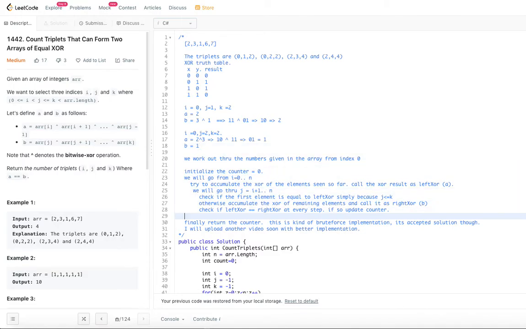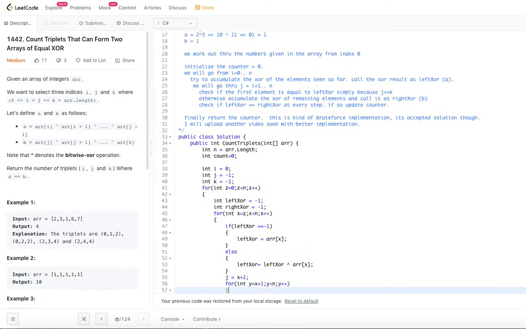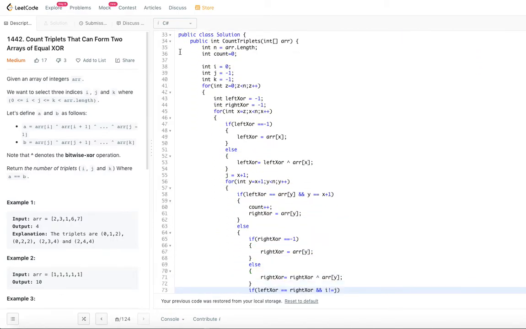Okay, so now let's call the length of the array n and initialize the counter to 0. These are things that I have initialized just for debugging purposes, which makes it easier to count the number of triplets. I is equal to 0, j is equal to -1, k is equal to -1. I have initialized these, but they are not required for anything. So we can just comment that out.